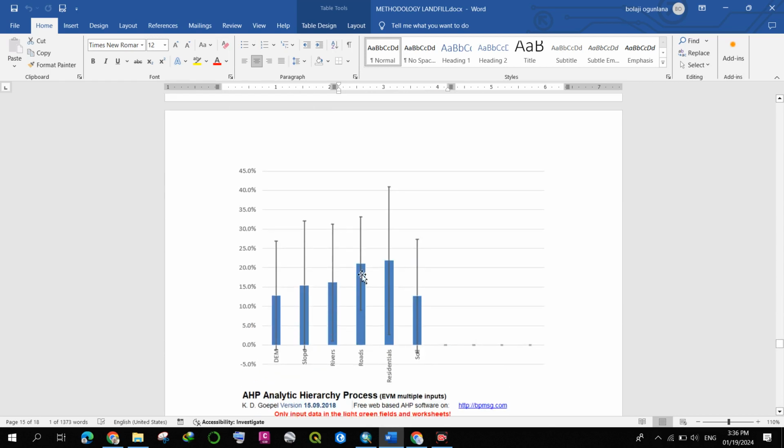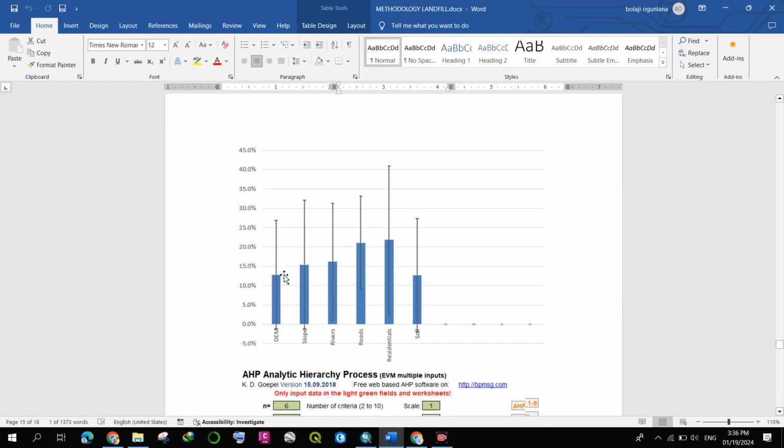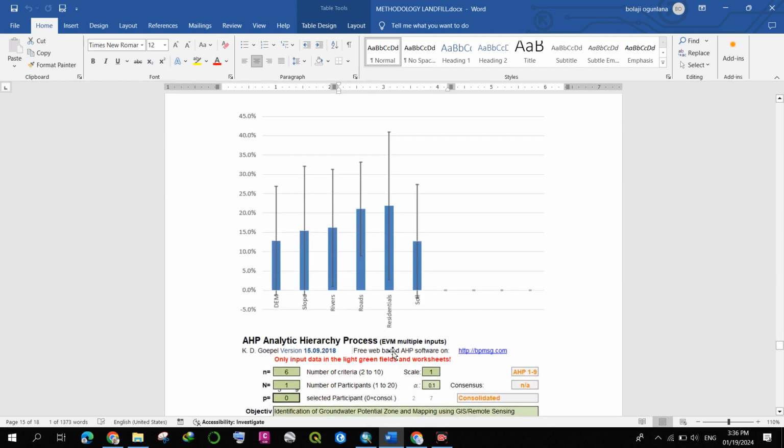So you can see the AHP graph. It shows that my residential area carries more weight. You can see that now. Residential area carries more weight, followed by the roads, then the rivers, followed by the slope, followed by the DEM, and followed by the soil. The soil has the least weight value.